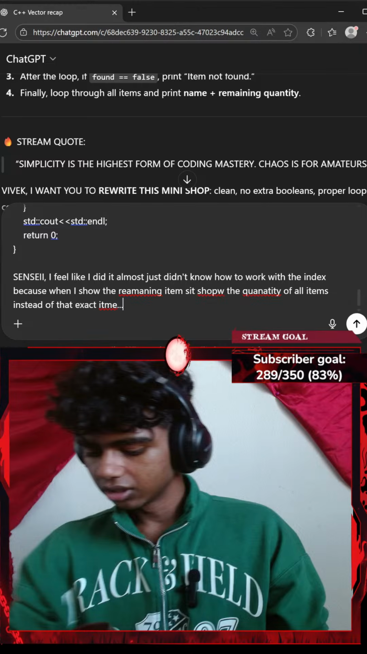Okay, exactly, Vivek. You're right on the edge of perfection. You're printing all quantities for each item. That's why it looks messy. Look at this part. You're nesting a loop over quantities inside a loop over items. For every item, print all quantities. Fix strategy: for integer i equals 0, items, at index of I, quantity. This matches each item with quantity.